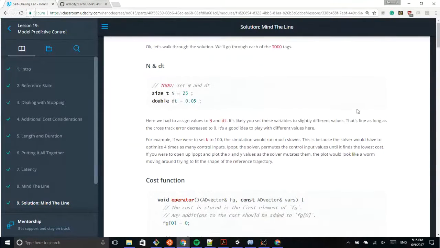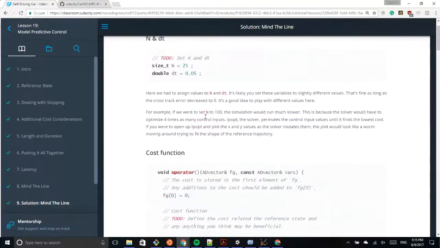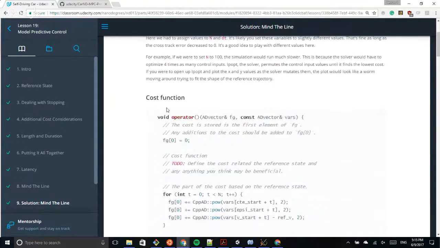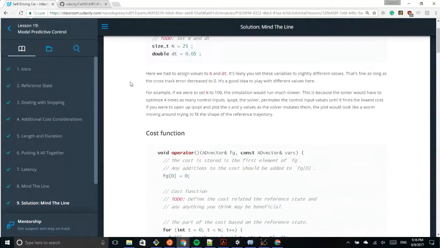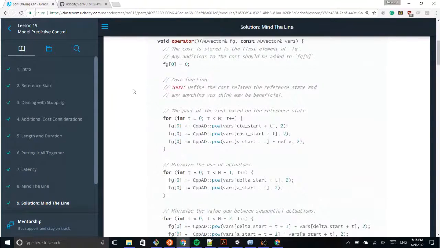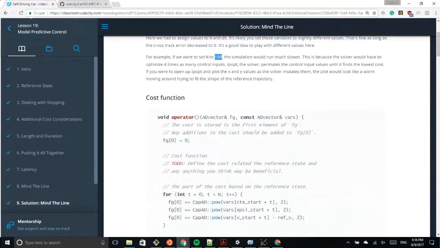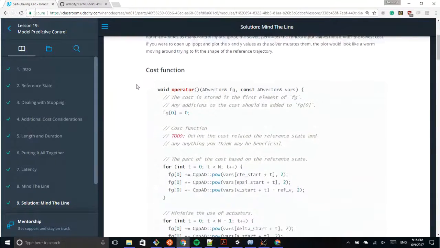So we recently put in a solution for the quiz. And here we essentially just talk about how we set n and dt, and what might happen if you changed it. If you set n to like 100, for example, the simulation runs pretty slow. You wouldn't want to do this in the actual project because then your car will just crash into the lake every single time. Although if you do have one that sets it to a high value and it works, I'd like to see it.